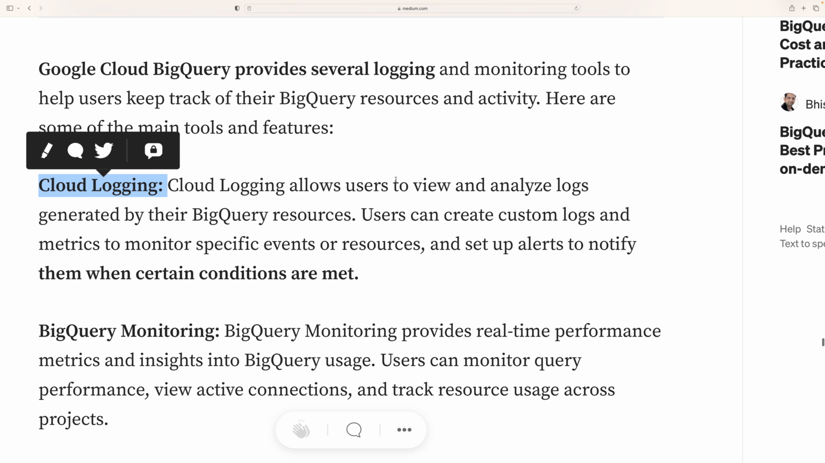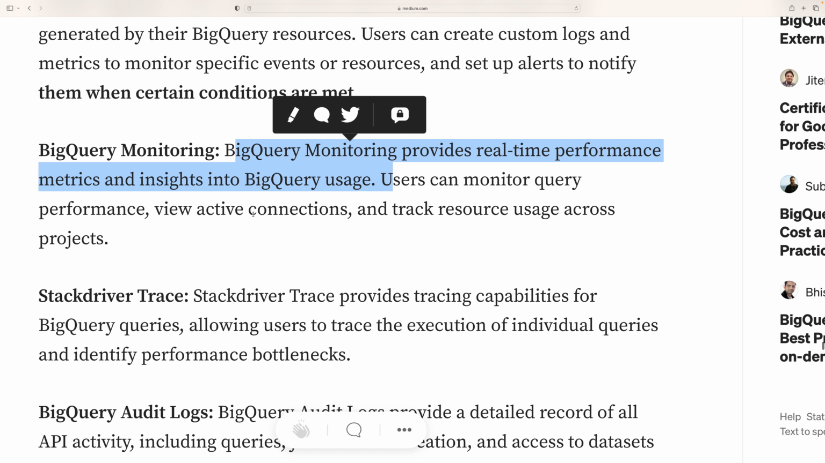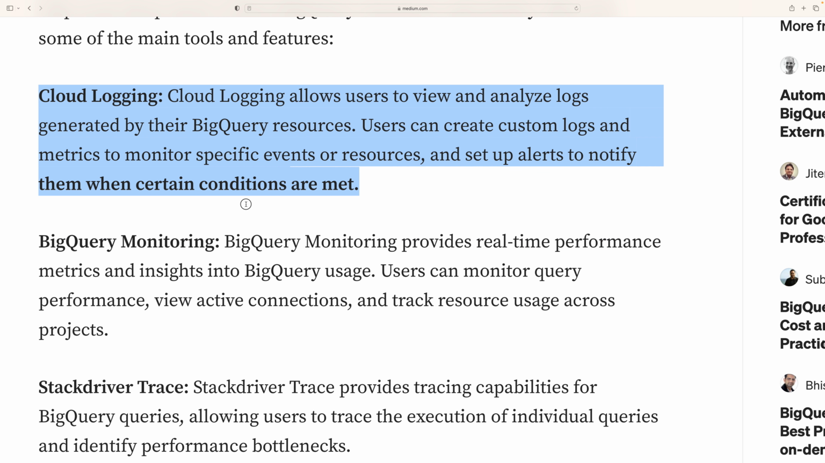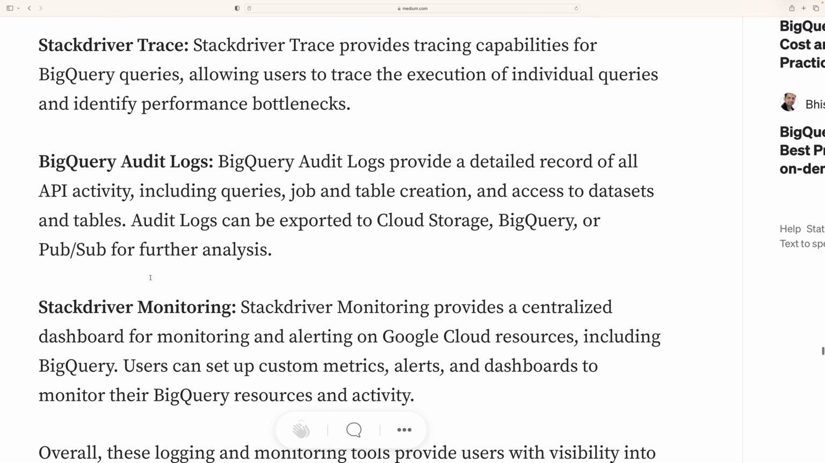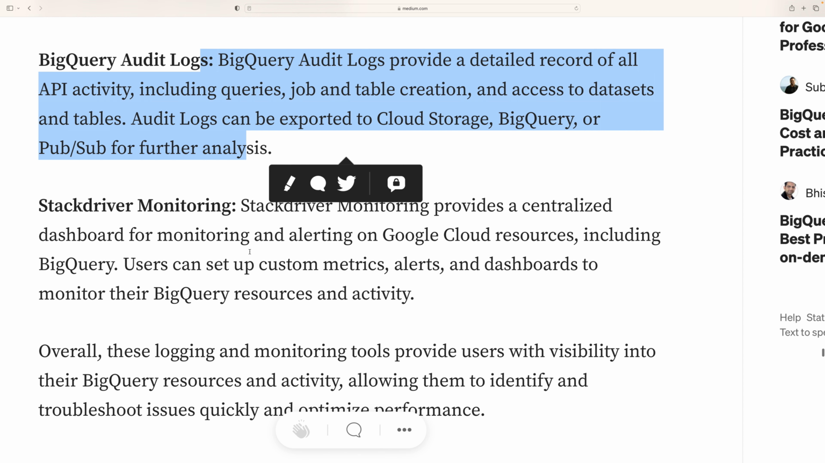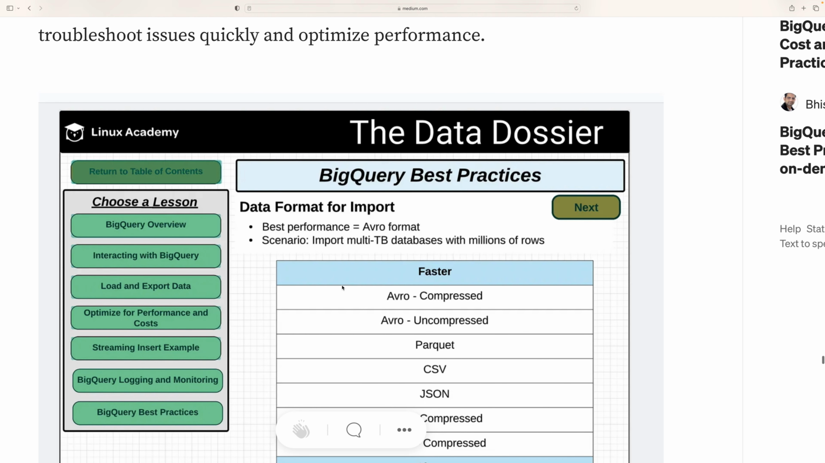Cloud Logging allows users to view and analyze logs generated by BigQuery resources. Users can create custom logs. BigQuery monitoring uses real-time performance metrics. Users can monitor query performance, view active connections, and track resource usage. This is cloud logging. Stackdriver Trace provides the capability for BigQuery, allowing users to trace the execution of individual queries and identify performance bottlenecks. BigQuery audit logs, Stackdriver monitoring. So these are the logs you need to see how BigQuery is performing.